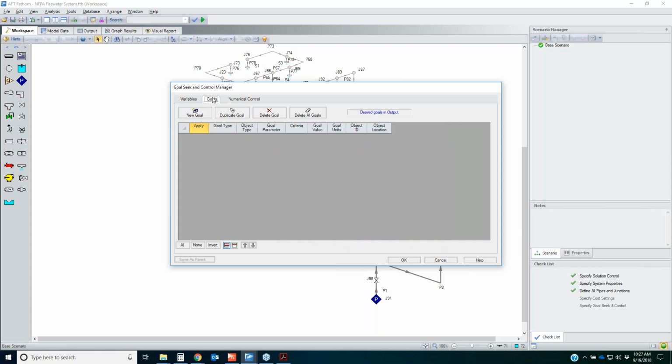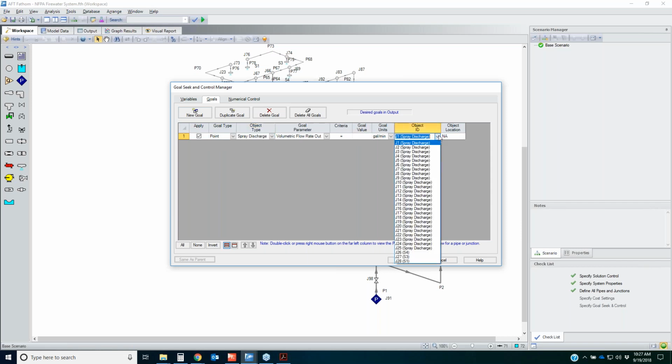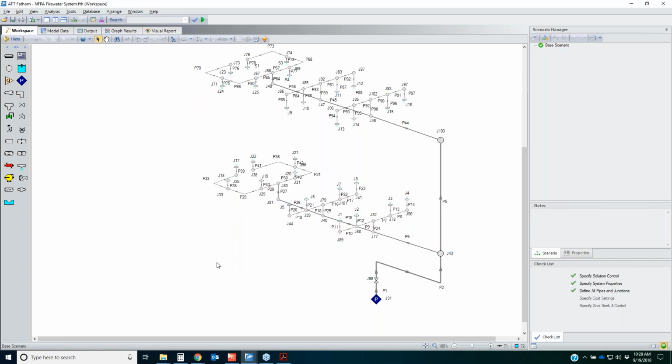Now here's the thing. For my goals, I don't want to go in here and do a spray discharge goal for every single spray nozzle like this. That's going to make it very difficult. I've got almost 30 spray nozzles in my system. There's a better way. In order to do that effectively, you actually have to create a group.